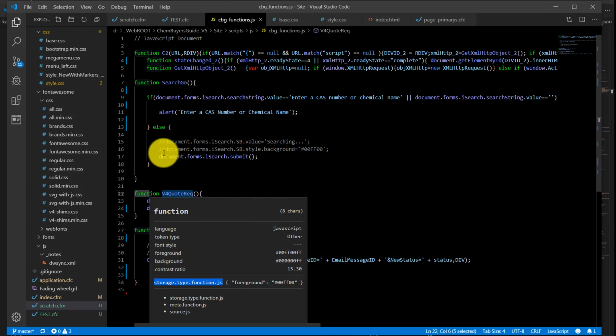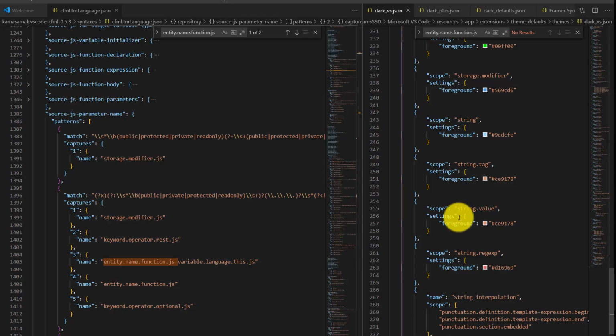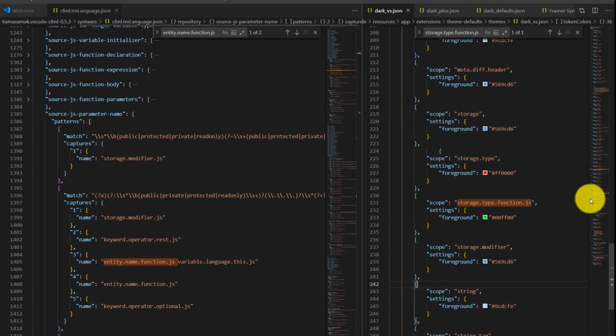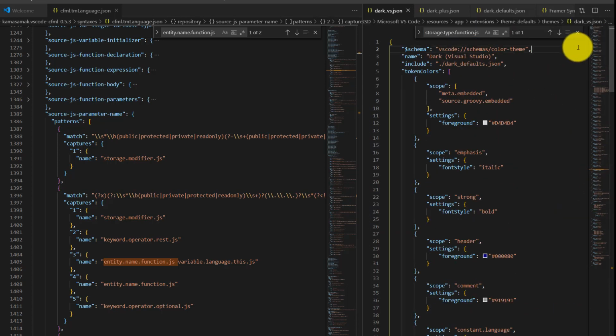And so that's how I'm adjusting. That's the style that controls the color of that element. And so that's storage.type.function.js. I'm not sure why it would be a storage element, but that's what it is. And so when we go to try and find that, we'll look in one of our 3 files over here, and let's find that here. And then there's one iteration of it. So let's just find that again just for demonstration's sake.